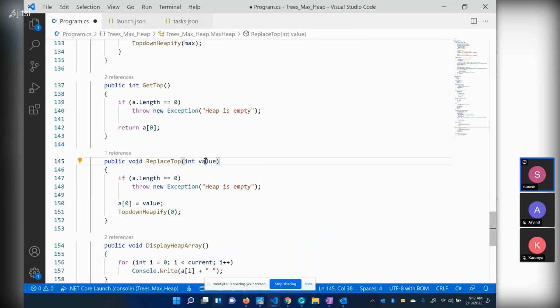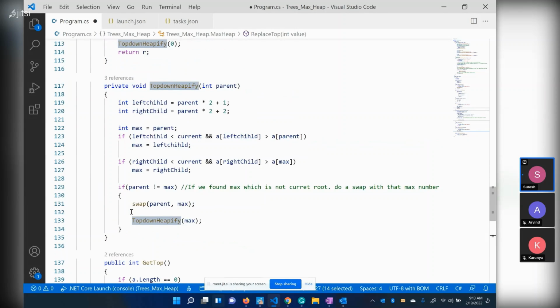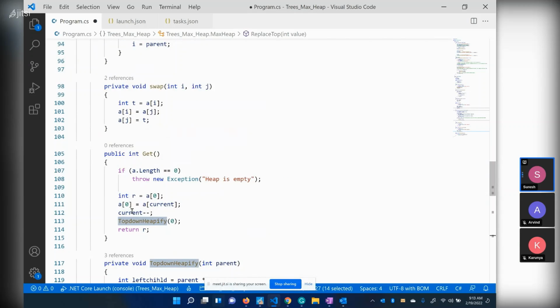Here is the thing. This is the top value, and a of 0 equal to top. So you are overwriting the 0th value. That means you are putting it at the top, at the root, and you are doing top down heapify. I told you, right? When you replace the 0th value, you need to do the top down heapify. If you are inserting at the bottom, let's say here is another element here.